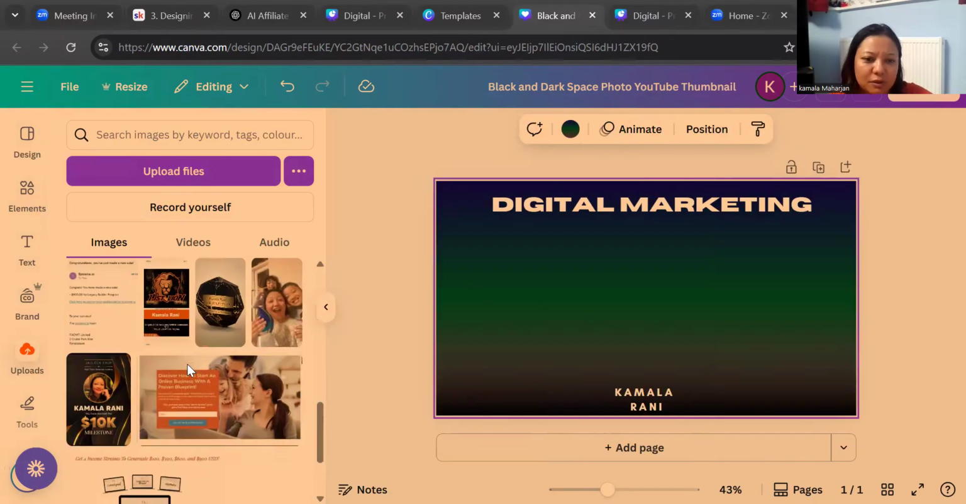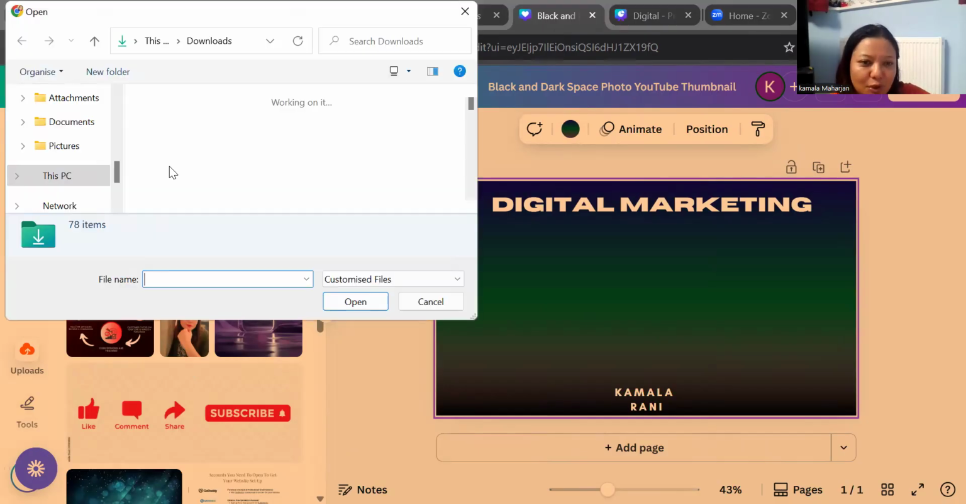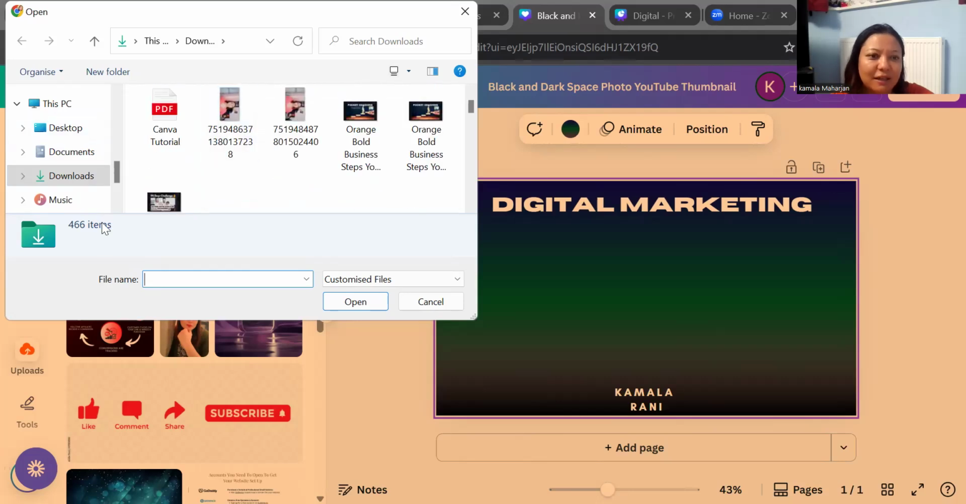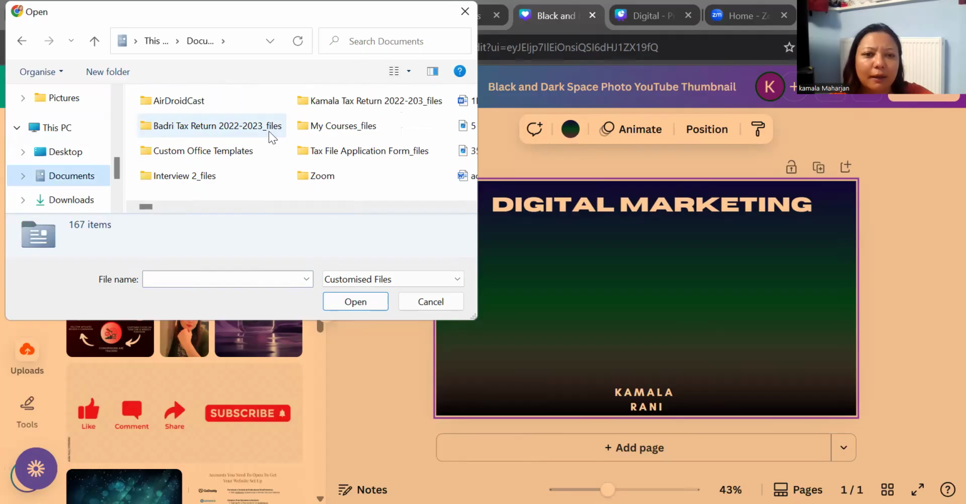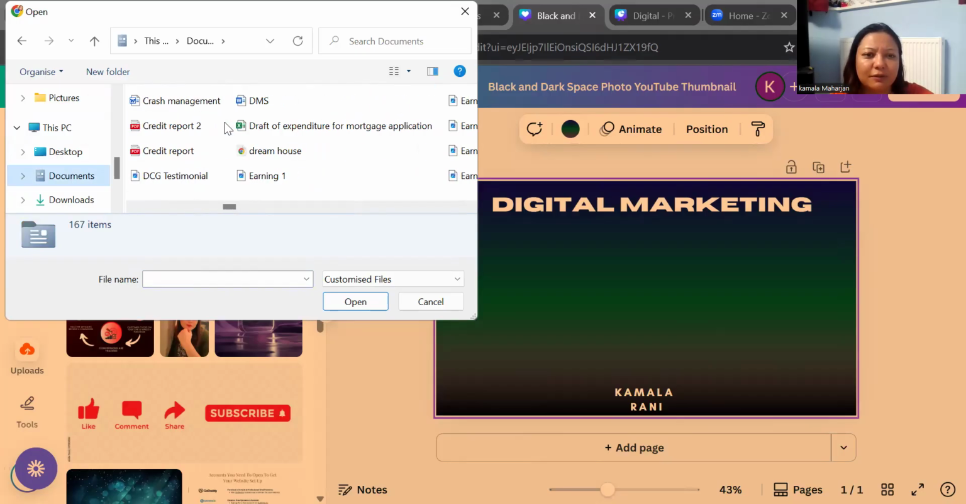I have a few photos already uploaded. If you want to upload yours, and if you have a new account, you don't have any, you can just go to upload files and you can get it from your computer, okay? Let's say I want to get some pictures from my computer. I could just go here and get some photos, literally, wherever you saved your photos, right?